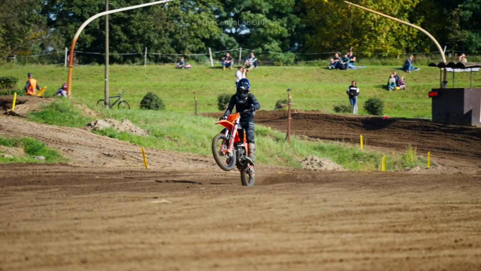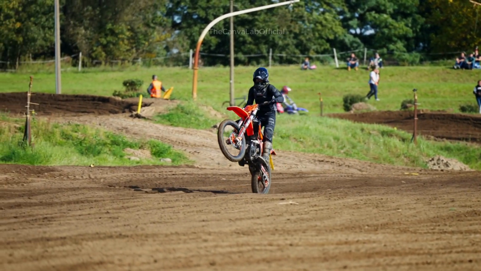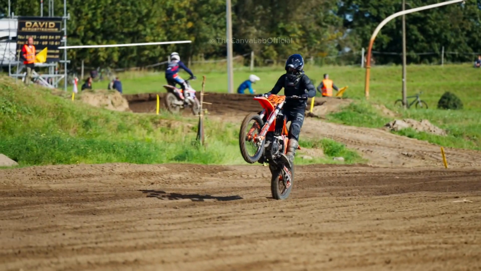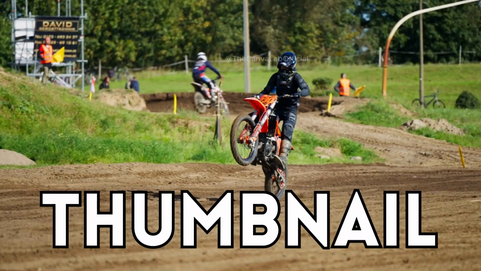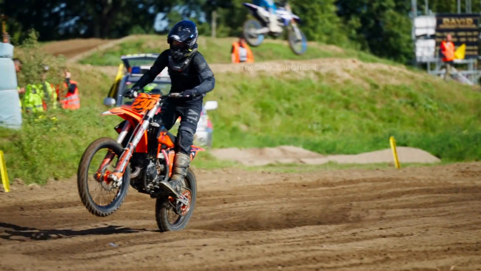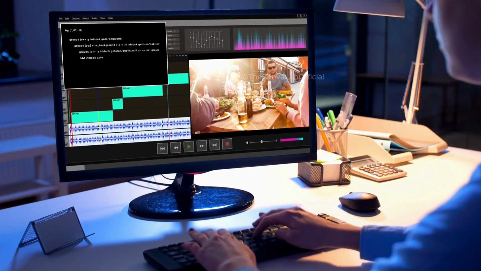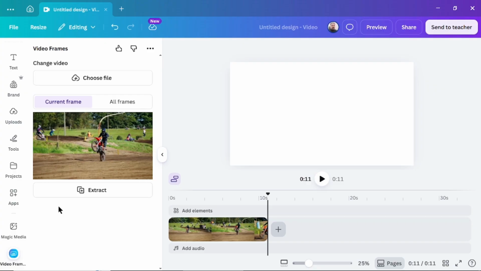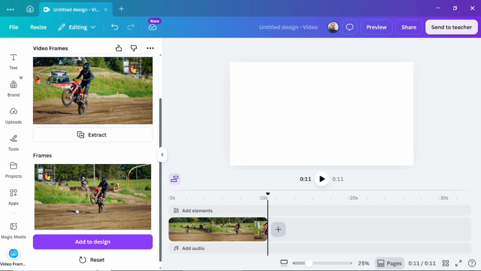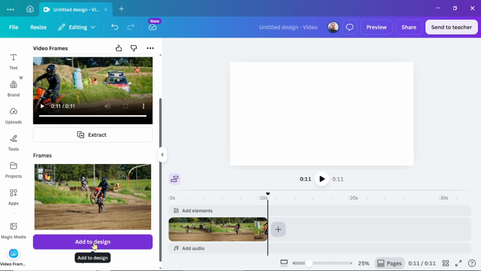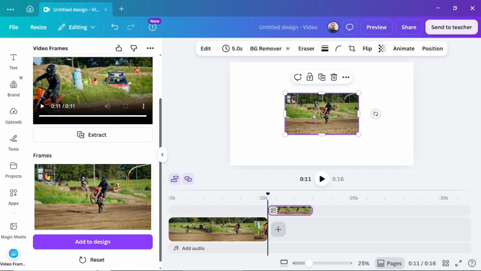Have you ever watched a video and thought, I wish I could get this exact thumbnail? Well, you can. In this video, I'll show you how to extract a high-quality thumbnail from any video in just a few clicks.